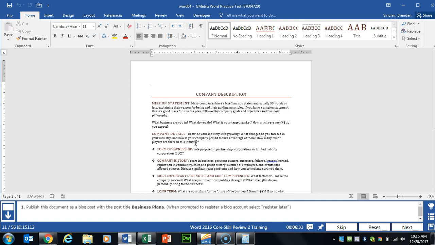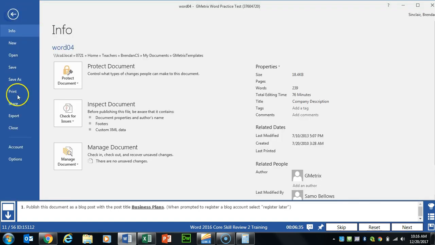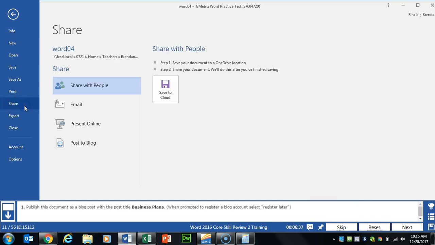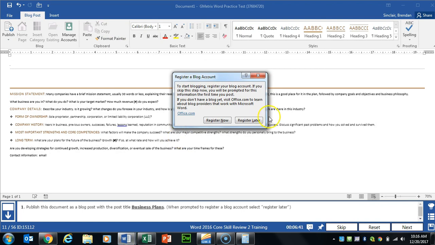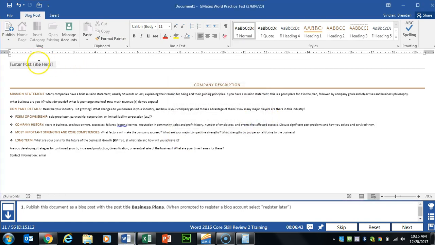Task 11 wants us to go ahead and publish this document as a blog post. So what we want to do is click File, and we're going to click Share here on the left-hand side, Post to Blog. Select Register Later, and up here at the top, you want to go ahead and type in Business Plans.